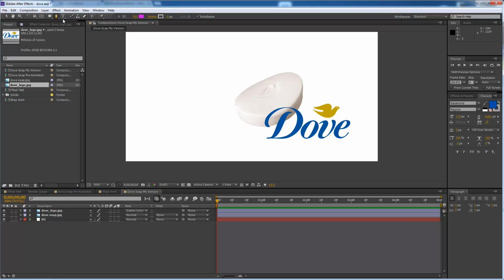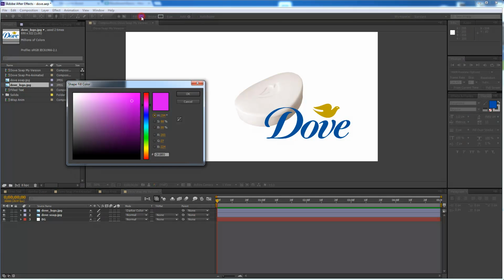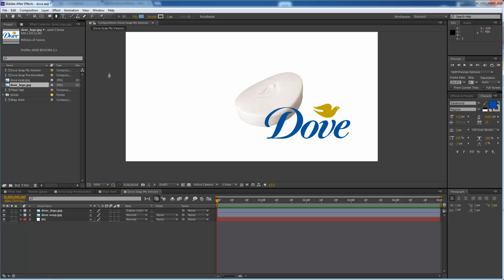This time though, we are going to uncheck Roto Bezier. And what I want you to do is click on the Fill Color up here at the top, and we're going to choose, get the eyedropper right here, we're going to choose the color in this Dove logo. But that's really too dark for what I want to do. So I'm just going to bring that kind of straight over here, maybe up a little bit, just to get a kind of a lighter color in there. Something like that.